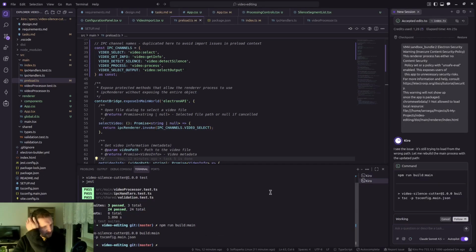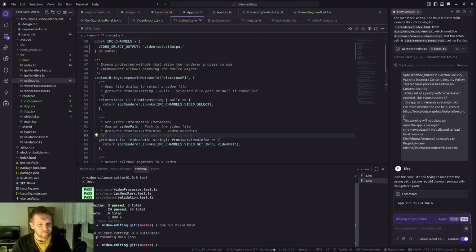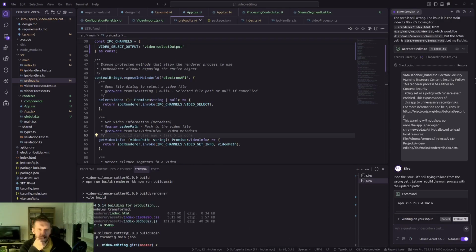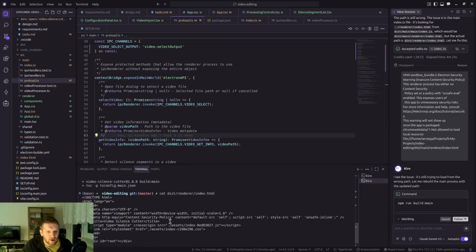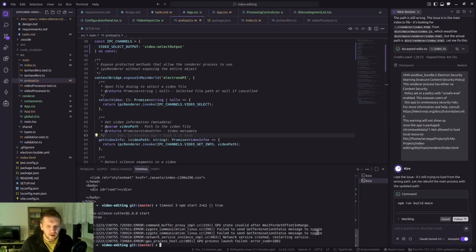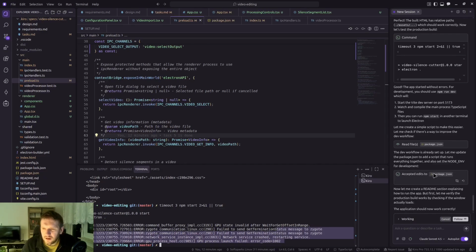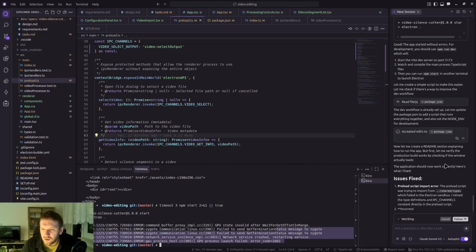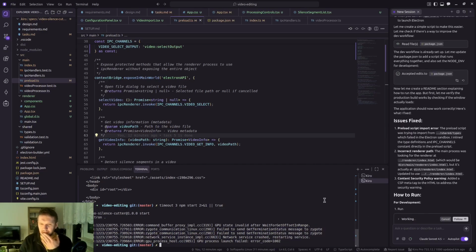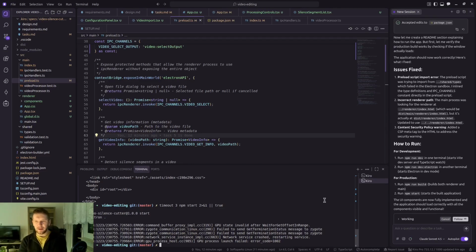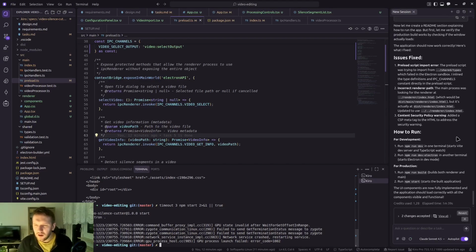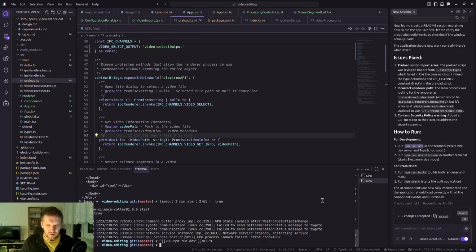Yeah, first let's try to build that. Now run. Okay, now it worked correctly. Okay, timeout, GPU launch process failed. Oh yeah, it already scrolled down, so I saw that it has worked. I can show you how it works for development. Let's take a closer look at this.